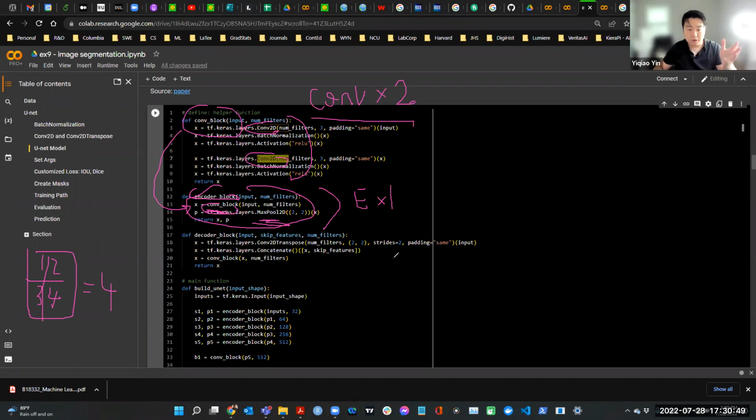And then after the encoder, of course, you have to do the decoder. The decoder is here, and this is also by 1. So it's a decoder block. The only thing new here is a concatenate. Conv2d transpose, we just talked about it.